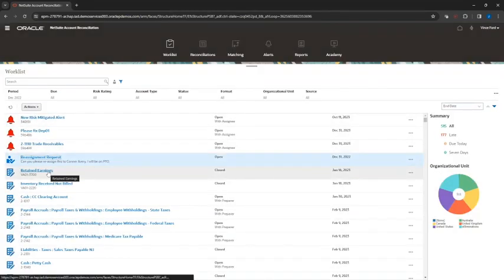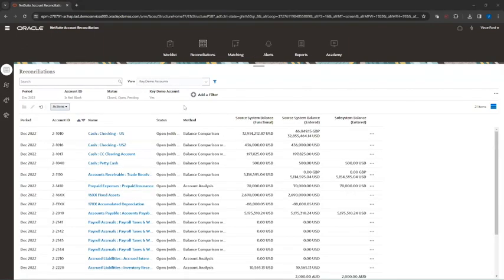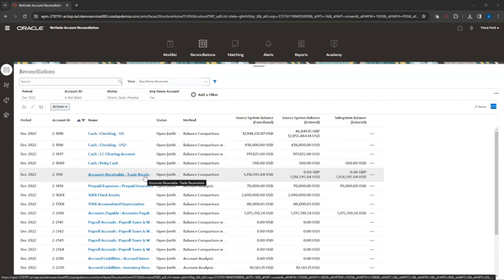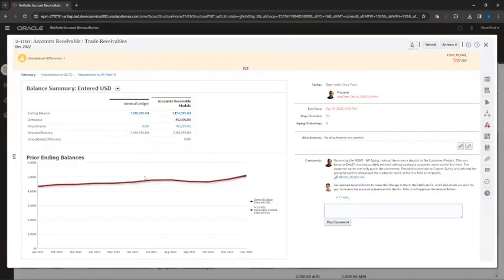Finally, at the bottom, you can see all of the account reconciliations that your manager has assigned to you. You can also see those on the reconciliations card. There were a couple of alerts from the work list that were related to account 2-1110, trade receivables. So you open it to see if you can address those and clear those out and complete the reconciliation.